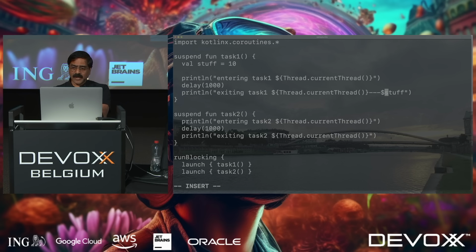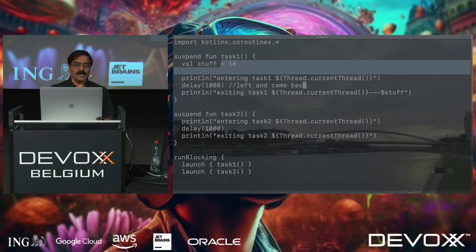I want to print out the stuff. So essentially, right here, this is going to be whatever the value is of that particular variable. I want it to be printed here, isn't it? So when you run the code, you can see the value 10. But the point is, remember you left and came back right here. But when you left and came back, it is still able to remember the details of the state from before this particular call.